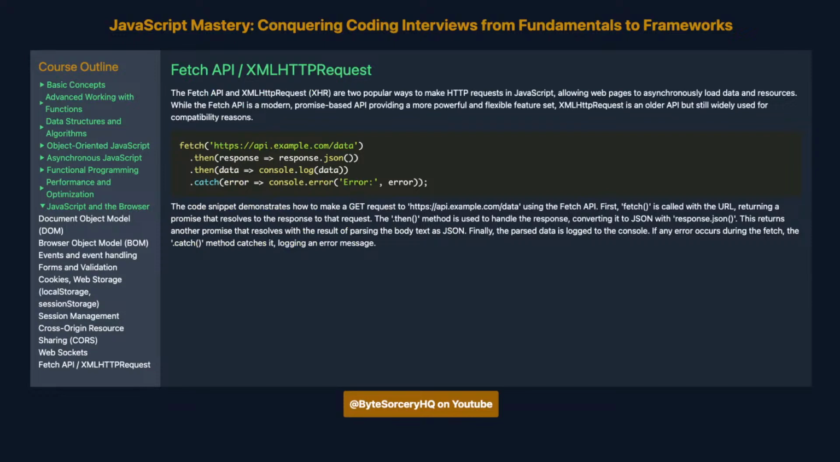Fetch API, XMLHttpRequest. The Fetch API and XMLHttpRequest are two popular ways to make HTTP requests in JavaScript, allowing web pages to asynchronously load data and resources. While the Fetch API is a modern, promise-based API, providing a more powerful and flexible feature set, XMLHttpRequest is an older API but still widely used for compatibility reasons.